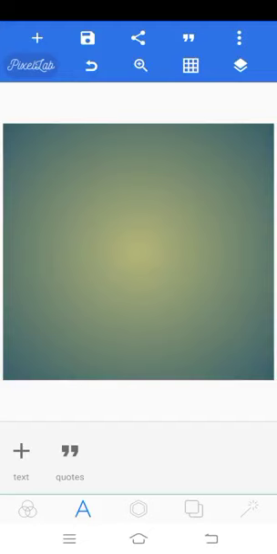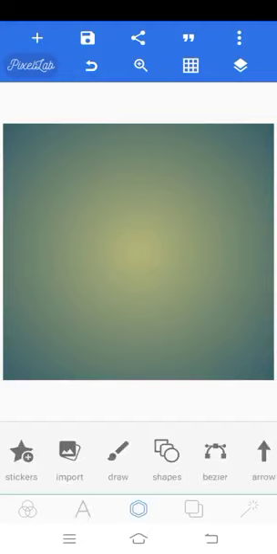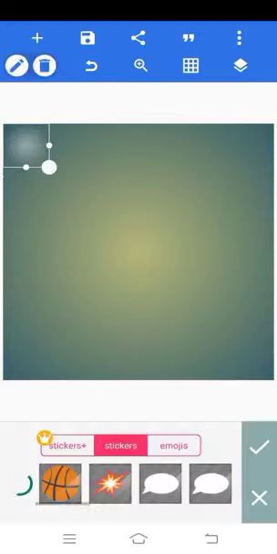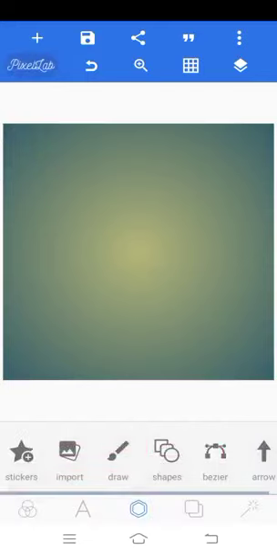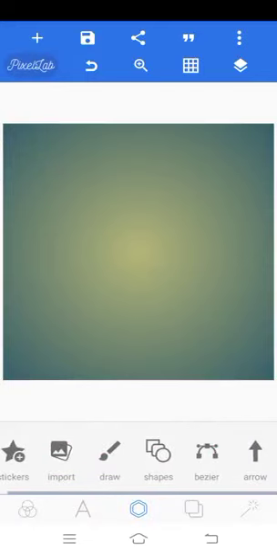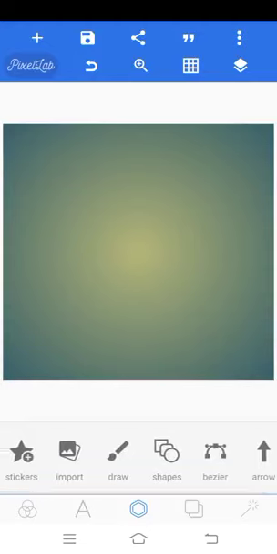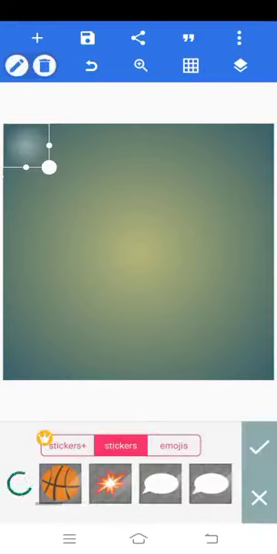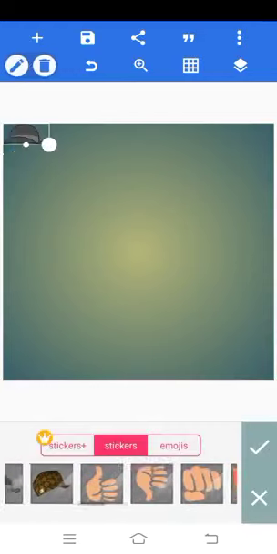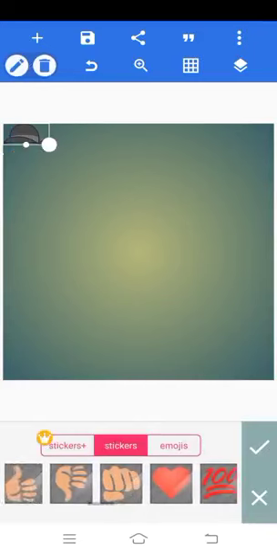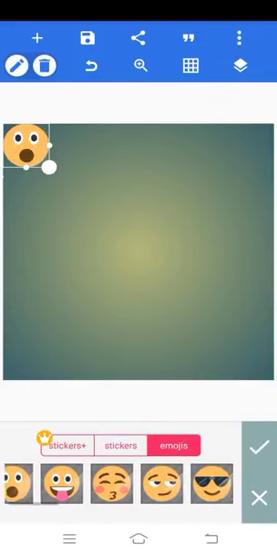Now after that, we have the second icon here. Second icon, we have stickers. Once you click on the second icon, it will bring up other things. You have sticker, import, draw, shapes, bezier, and arrow. So these are tools that you also need to use to work in Pixellab. Like this sticker, you use it to add different stickers to your design, like whatever sticker that you like. Emojis, you may add emojis to your design.